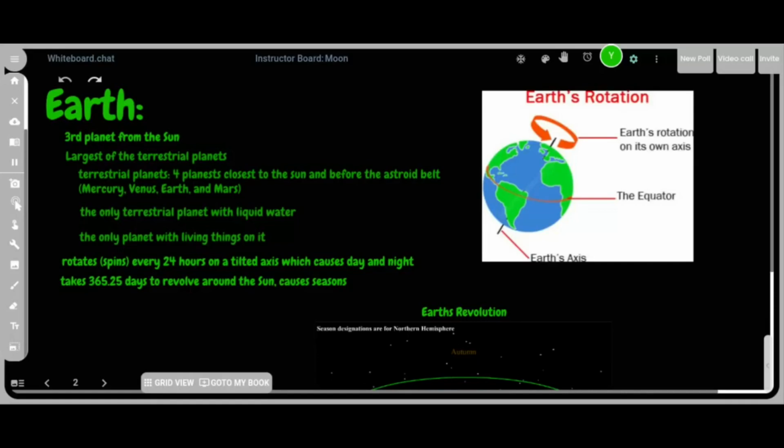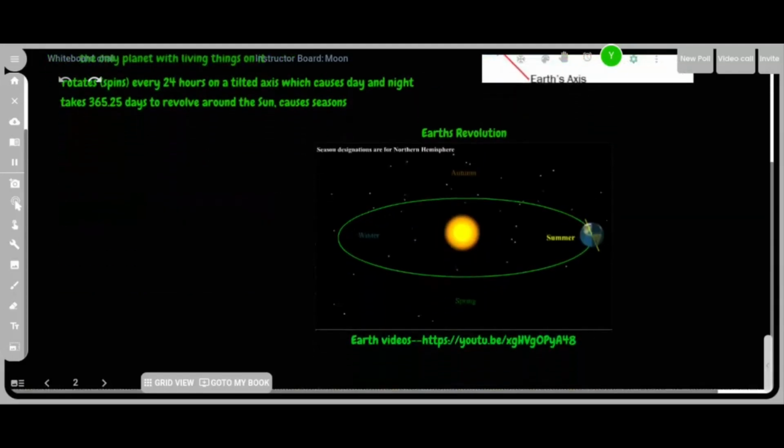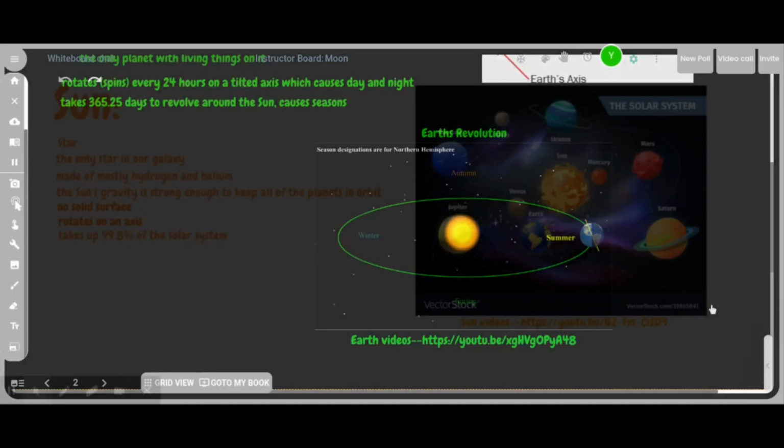It takes 365.25 days to revolve around the Earth, which causes seasons. I just said that the Earth revolves around the Earth. We all know the Earth revolves around the sun. If you look at our picture down below, you'll see at different points where the Earth would be, and you can see which seasons it will be in.